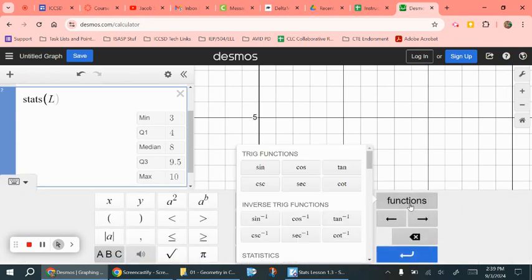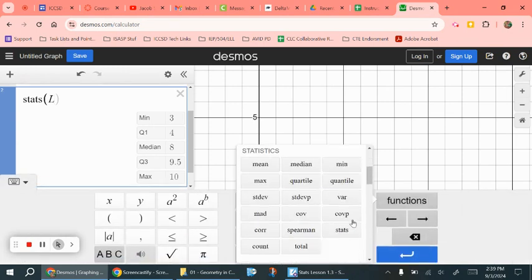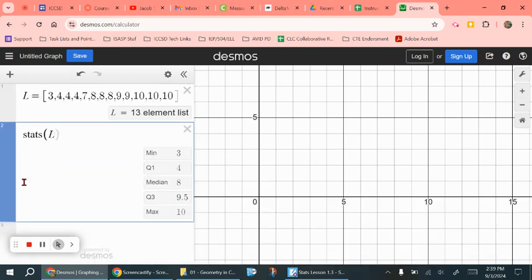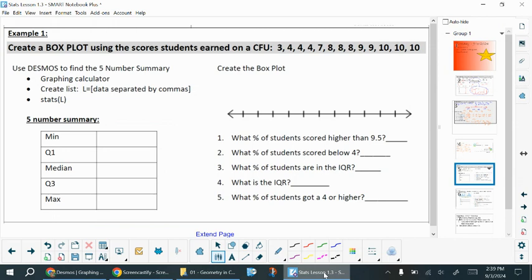If I want, I can also look in here under functions, if I find statistics, you'll see there's stats right there. So stats in this case is our 5-number summary. If I go back over here, my minimum was 3, Q1 was 4, the median 8, Q3 9.5, and my maximum was 10.